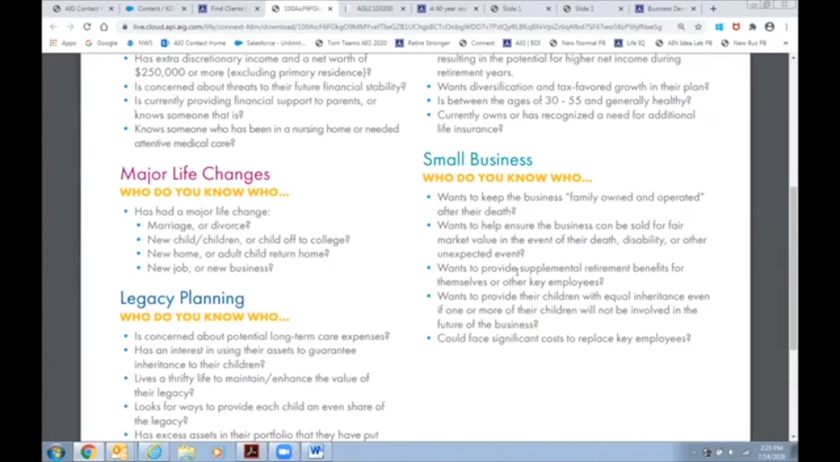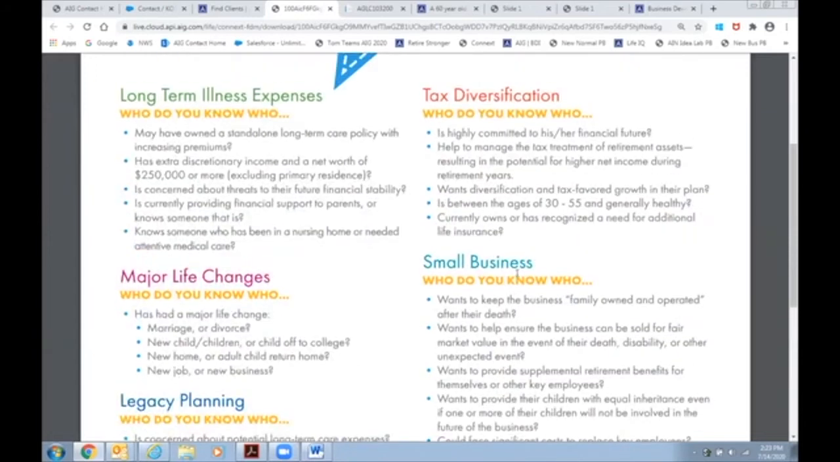Maybe they want to do supplemental retirement benefits just for themselves or for the key employees. So all these questions are key questions. If you can go through your book of business and identify 3 people for all these questions, that's a great start. And after you run through those 3 people, then go on to the next 3. It's a great tool that you can use.